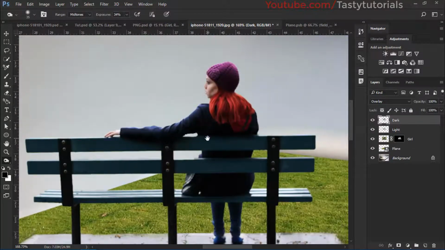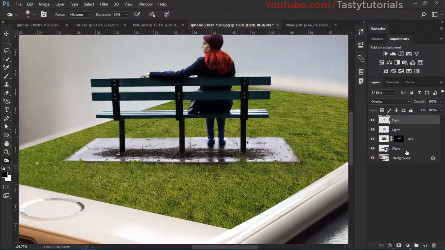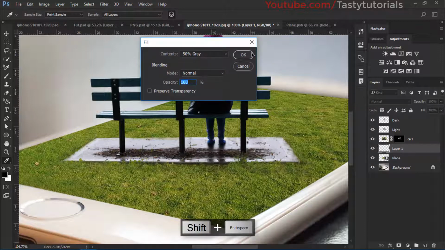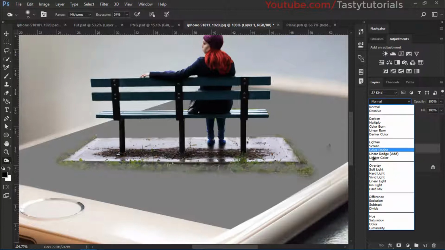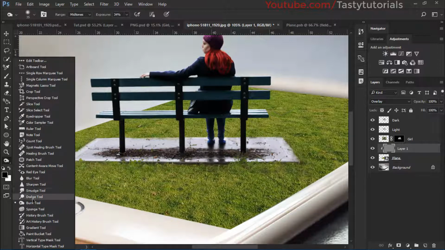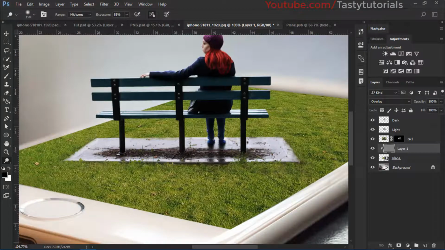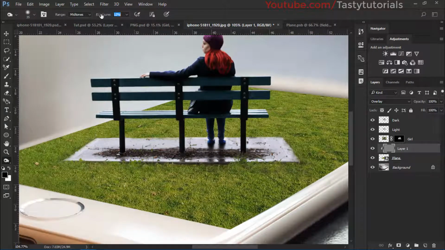And now the only thing left is our grass color because it's too light. So we'll select our plane layer, create a new layer, press Shift Backspace to fill it with 50% gray, then change normal to overlay. Then select your brush tool, size it up. Actually, we are not going to use the brush tool, we are going to select the dodge tool, size it up. This time we are going to set the exposure to about 10%, I think. Sorry, it's the burn tool, sorry, it's a mistake.